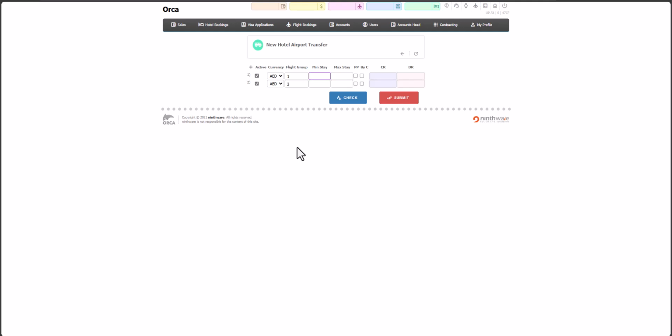For example, we say if the amount of stays are minimum of 3 nights and maximum of 10 nights. Now we simply add the prices. For example, we add 100 dirhams for buying and selling price. Once that's done, whoever wants to make a booking for this room type, they shall be presented a transfer option.